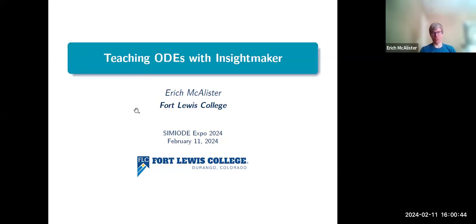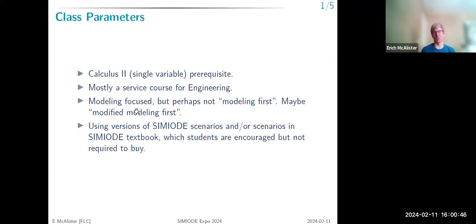All right, so first thing, I'm just going to hop in there and say, what are the parameters of the class that I'm teaching, using this software in? So the prerequisite is Calculus 2, so it doesn't have a linear algebra or a multivariable calculus prereq. Most of the students are engineering students. The class that I teach is definitely modeling focused. We do a modeling scenario about once a week.